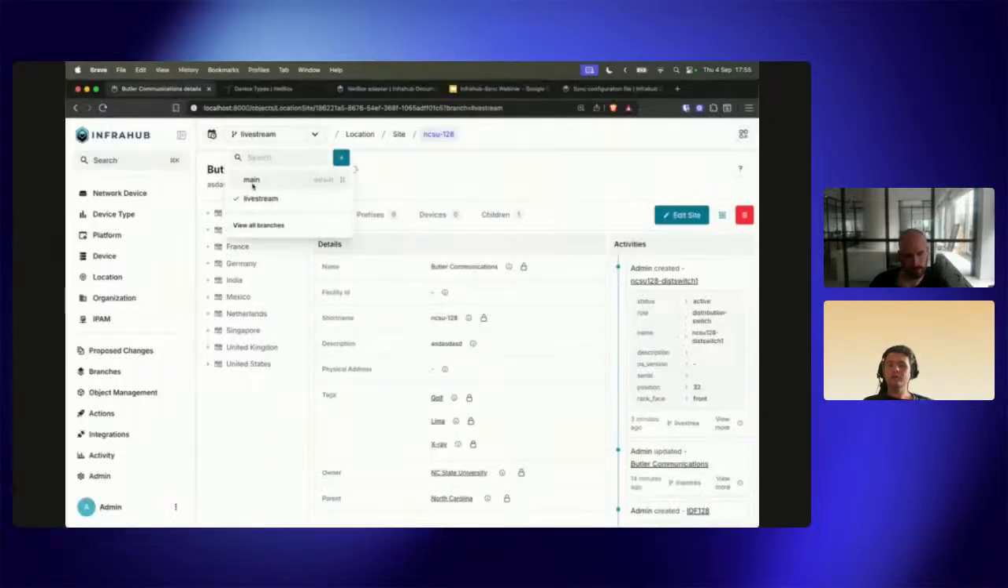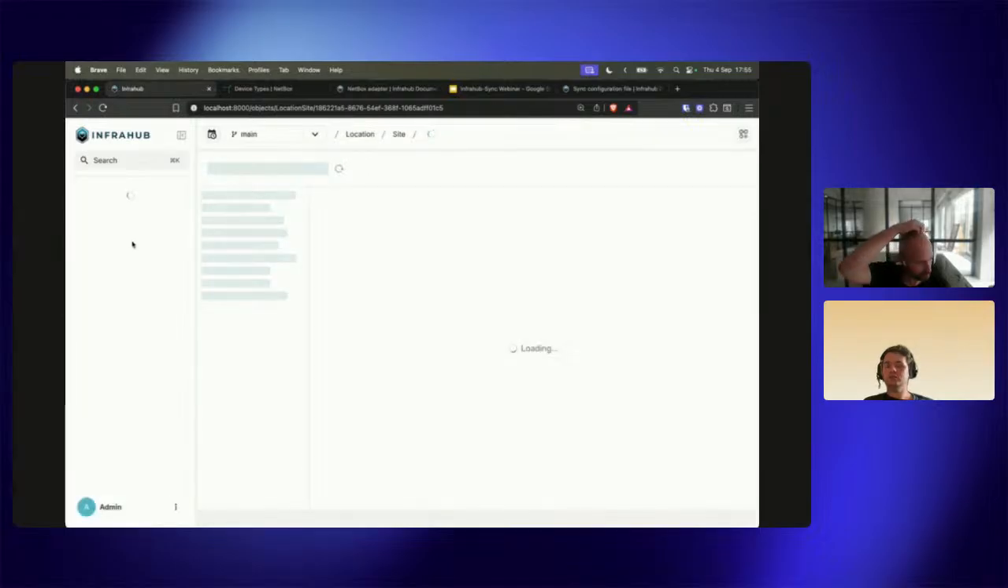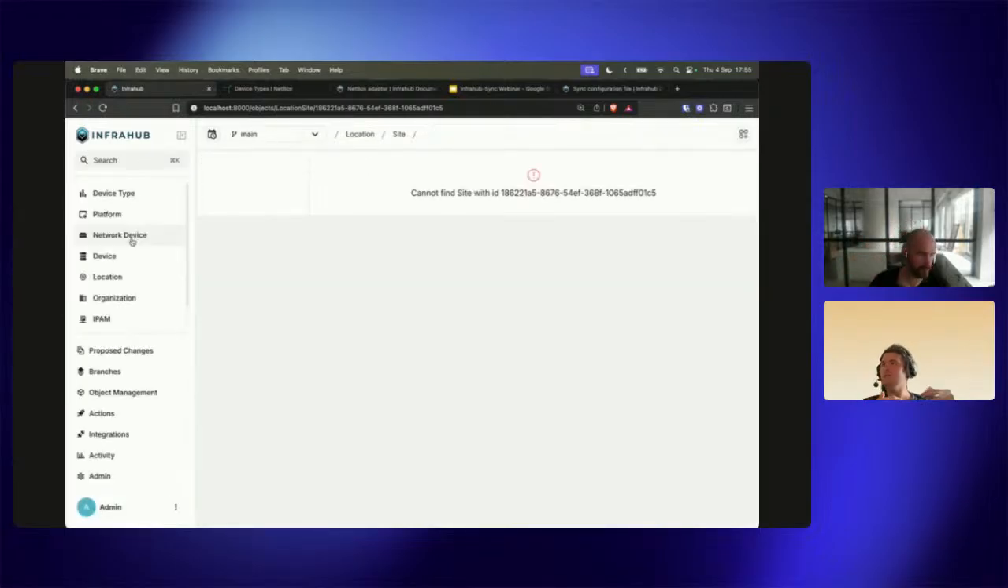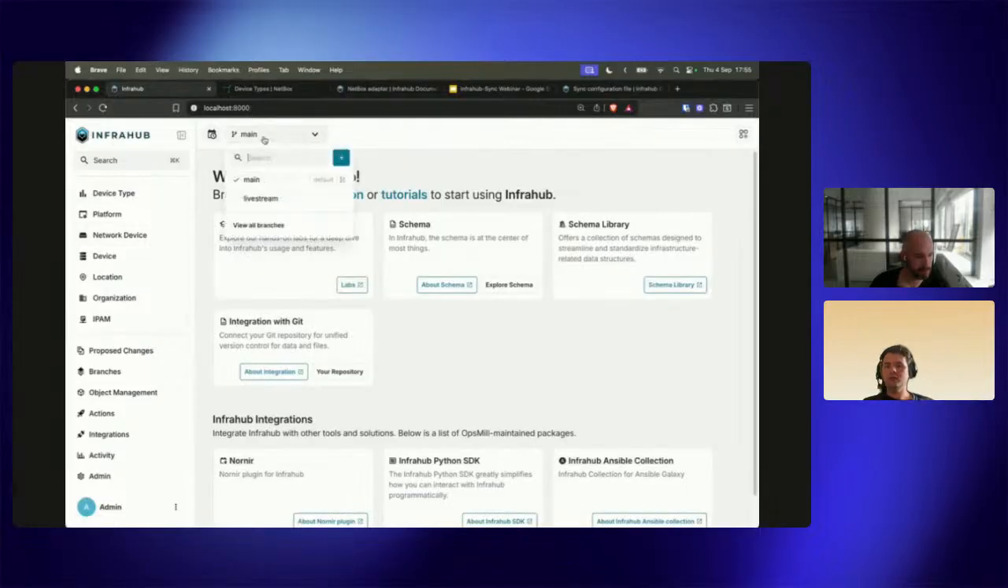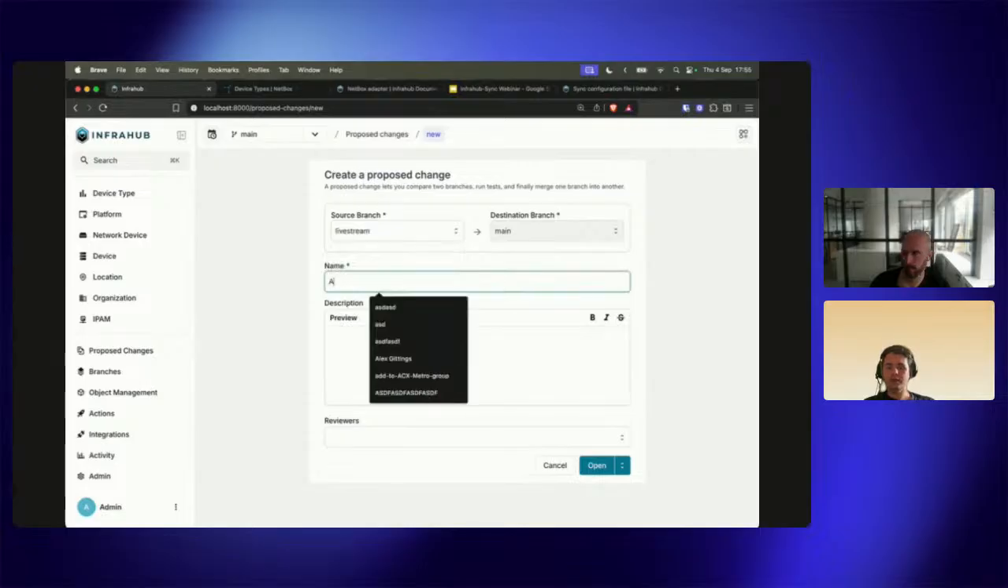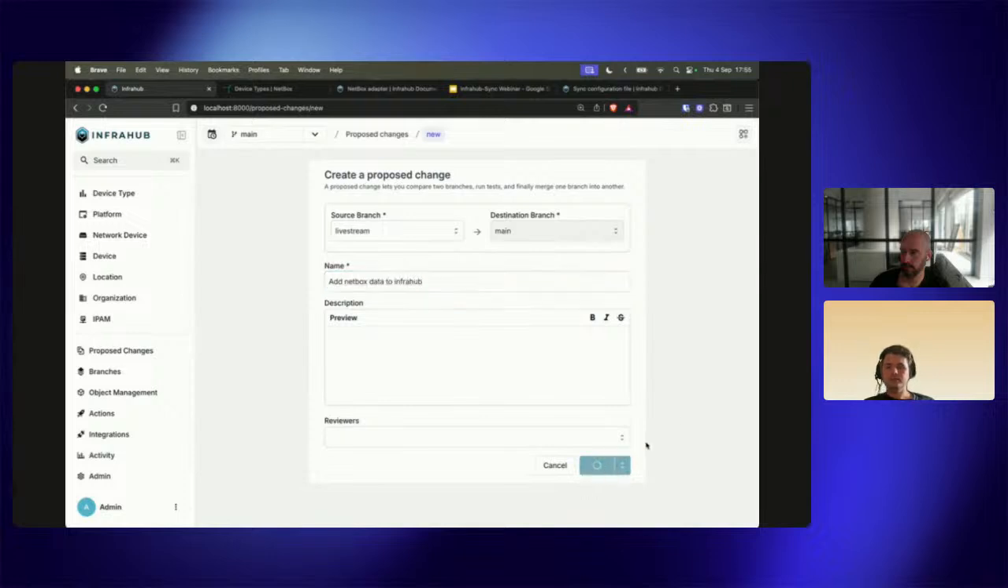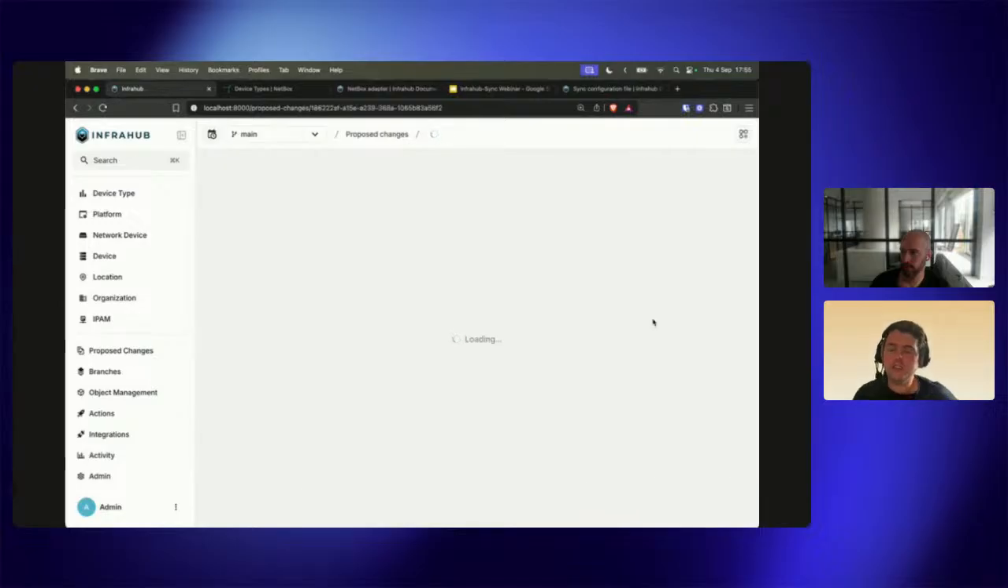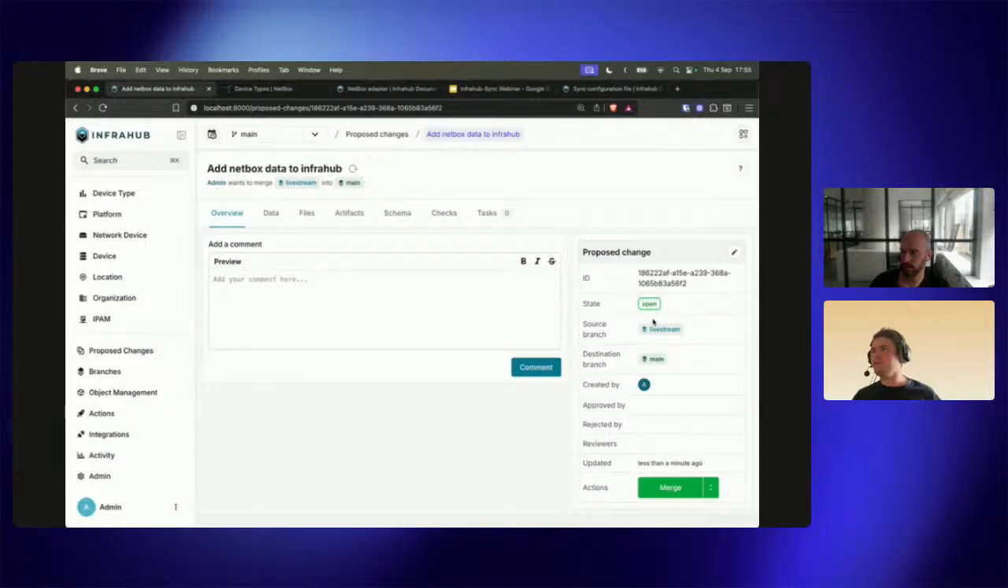Now, finally, we've made all these changes in a branch. When you're happy with testing out your synchronization, you can then, of course, publish it to the main branch. You can either do two things. You can open a proposed change and go add NetBox data to Infrahub. That will create a proposed change, which will have a diff associated with it.